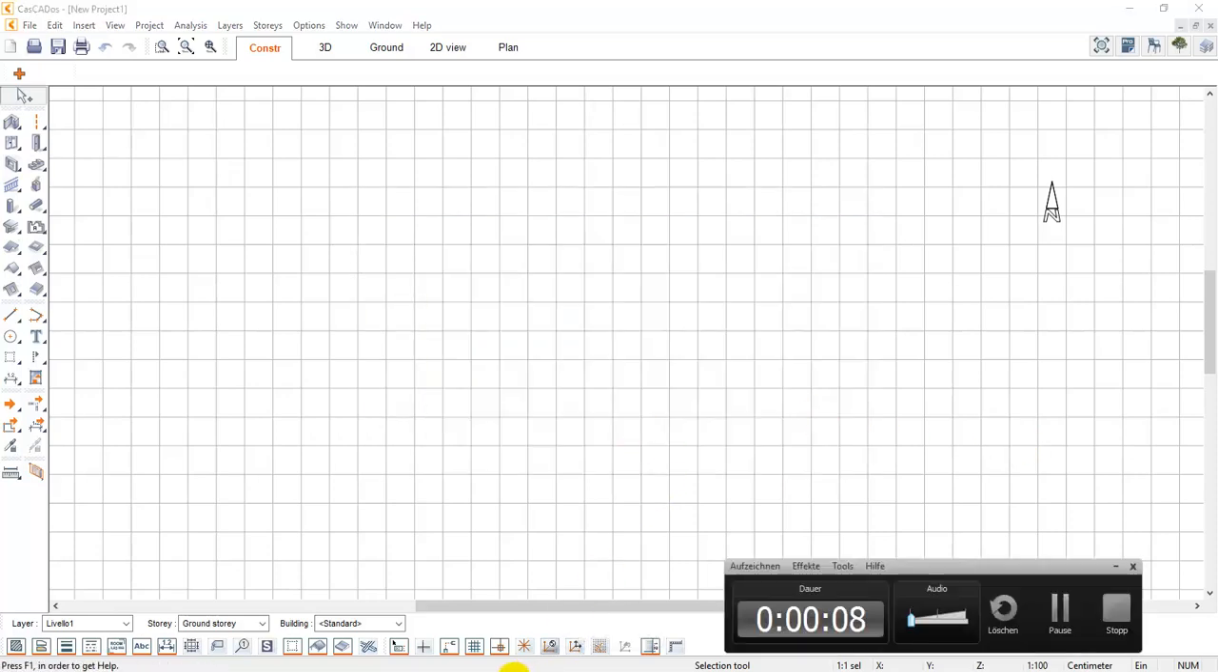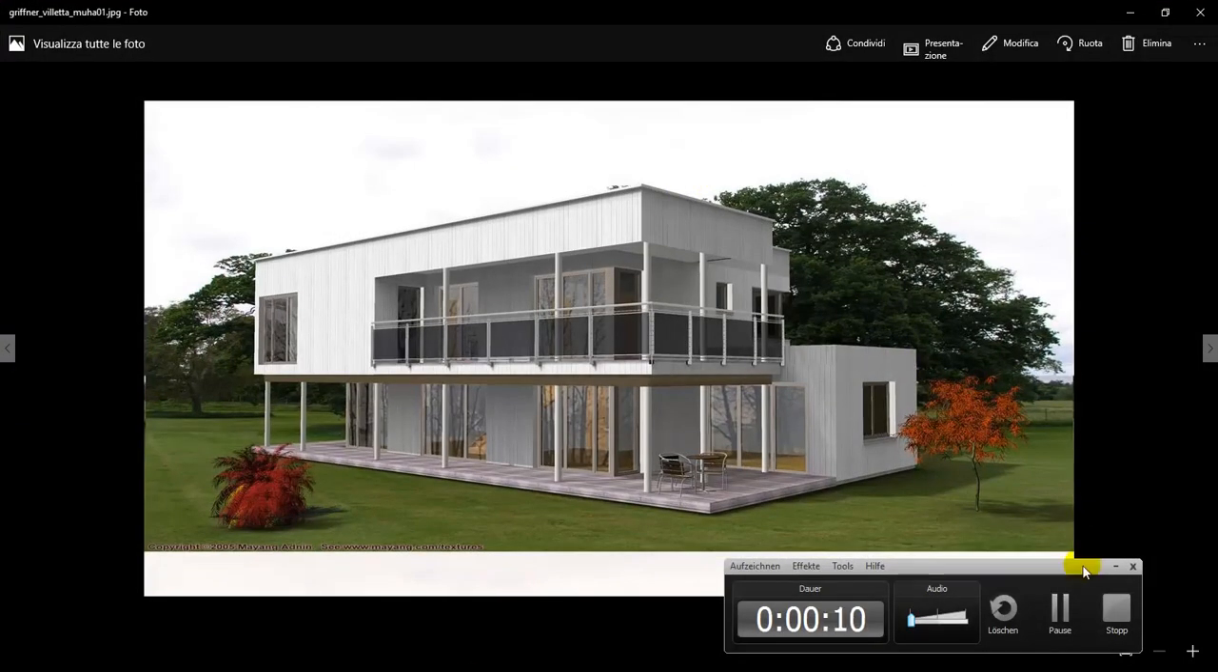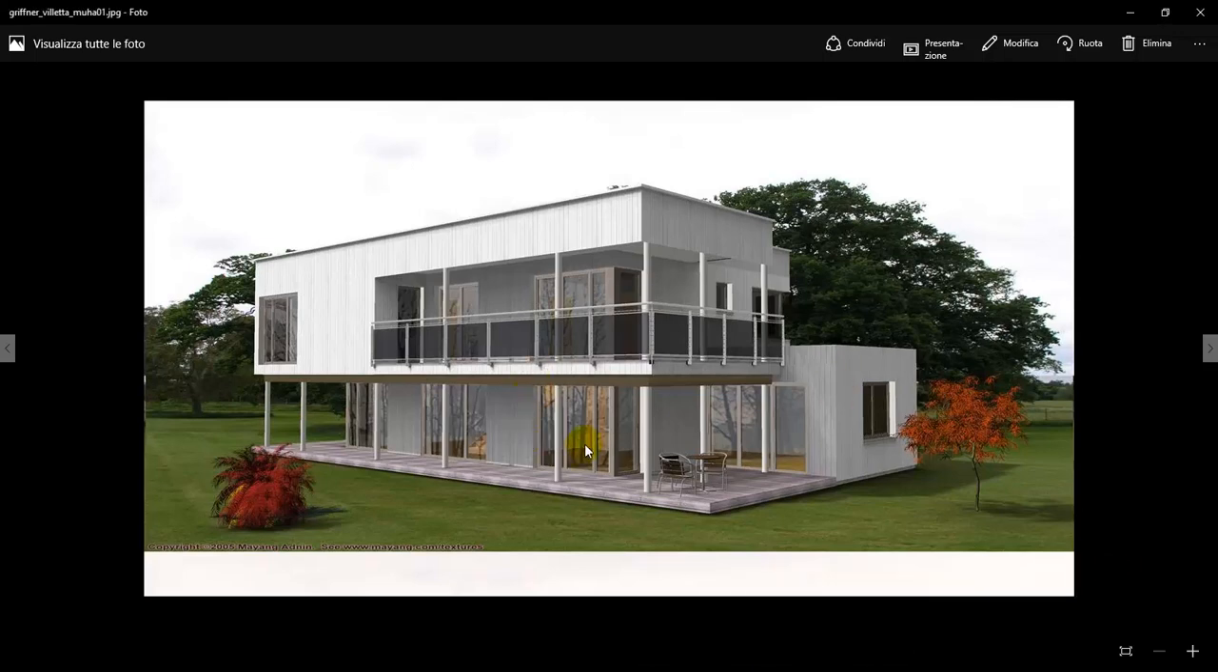CasCADos is a BIM software. Let me open this picture. The picture is made by CasCADos. I show you this picture because it's this kind of BIM. Maybe it's the first BIM that started using real-time rendering.